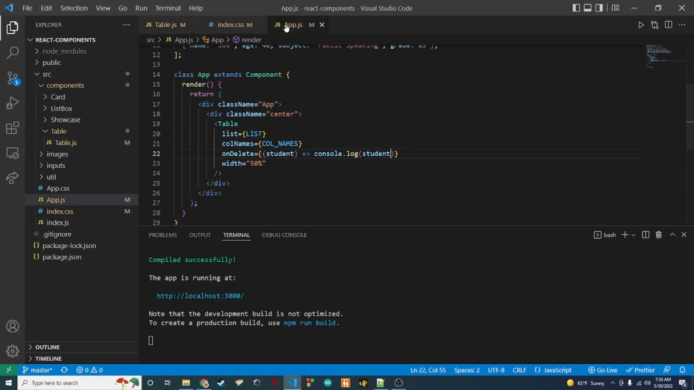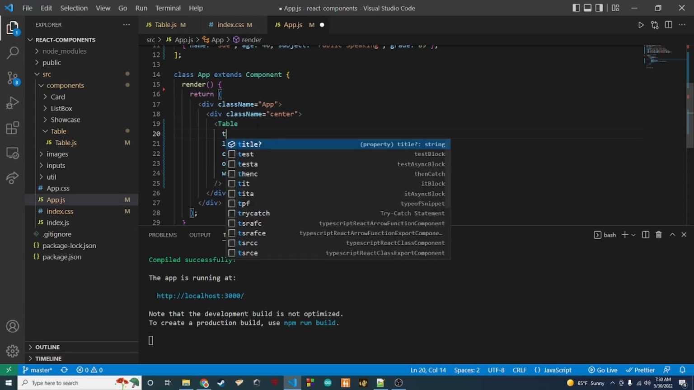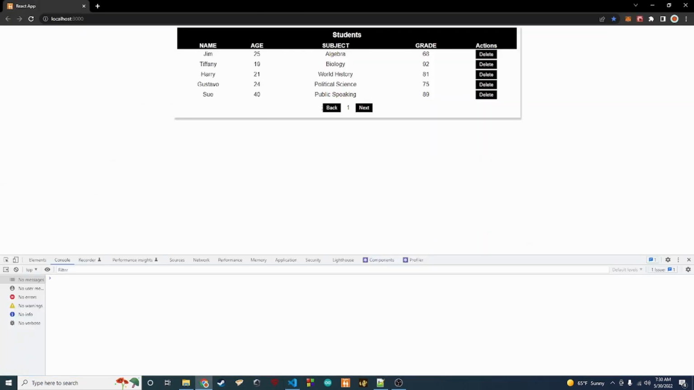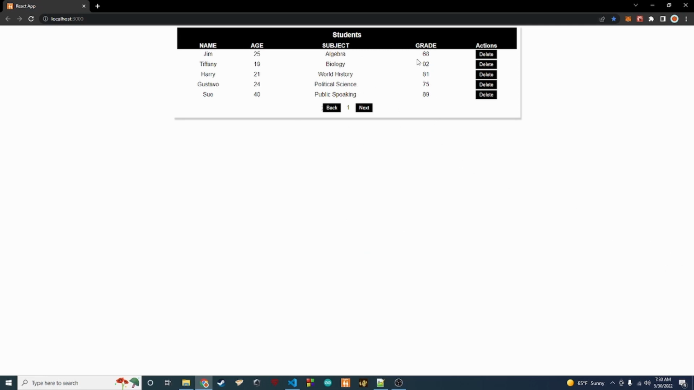So let's pass in the title in our app.js to make sure it's working. Come to the top, we'll say title, and then we'll say students. All right, there we go. So it says students now. So now we have a title as well. So I think that's pretty much it for this. We've updated everything, kind of looks decent. We've added some functionality to the table. Yeah, it looks pretty good. So that's pretty much it for this one.